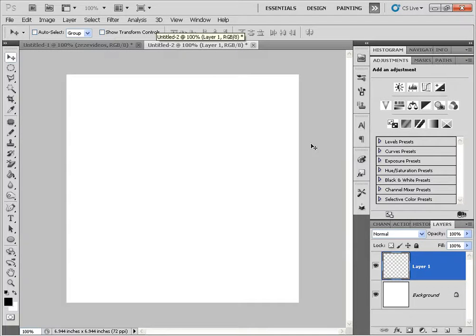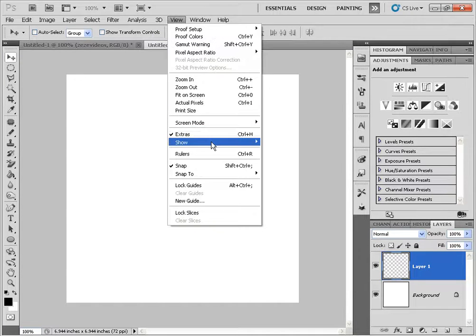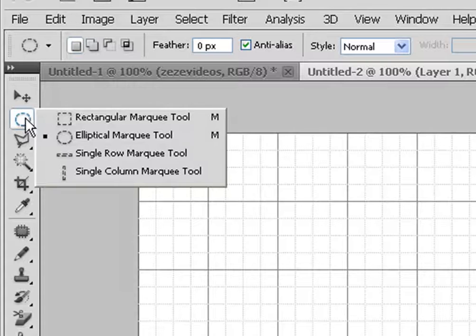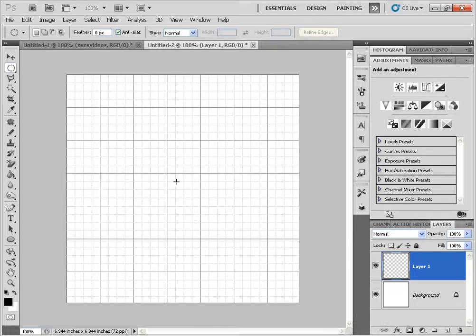Next, I want to turn on the grid so we can measure the circles we're going to be creating. So I'll go into View, Show Grid. Perfect. Next, I'm going to grab the elliptical marquee tool, and I'm going to start from this grid position right here. And I'm going to hold down the Shift and the Alt keys together, and I'm going to click and drag, like so. So the Shift makes it so that selection is a perfect circle, and the Alt modifier key makes it so that as we draw, it draws out from the center.